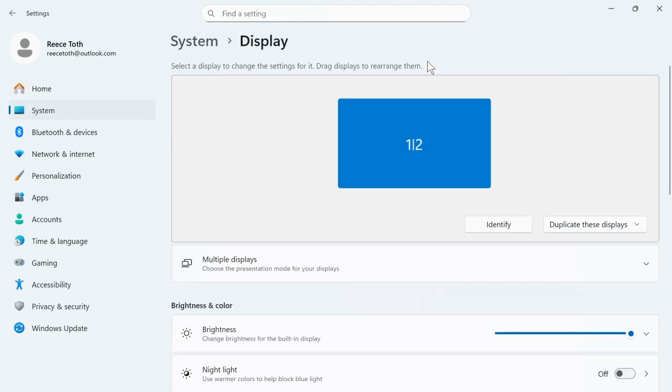In the left-hand side, select system, then press display. And the first thing we need to do is go and identify our different displays. So you can go ahead and press this identify button, and that's going to show you which display is number one and which display is number two. You can then click on the drop-down arrow next to duplicate these displays, and you can decide what you want to display on each of the monitors.